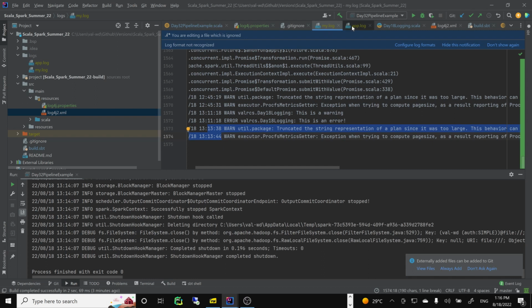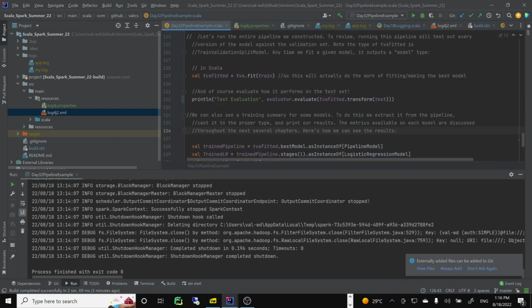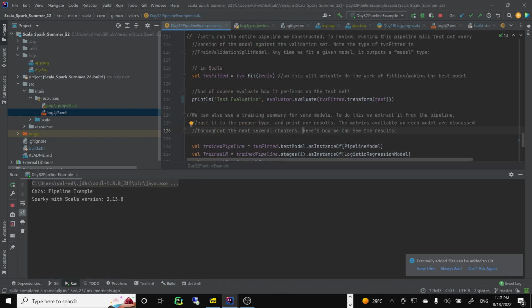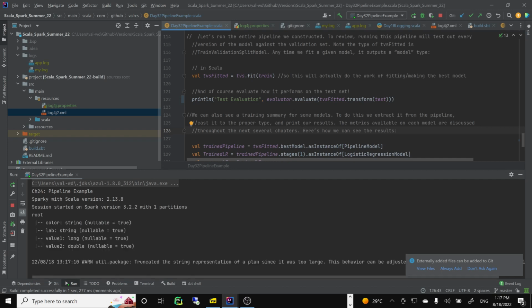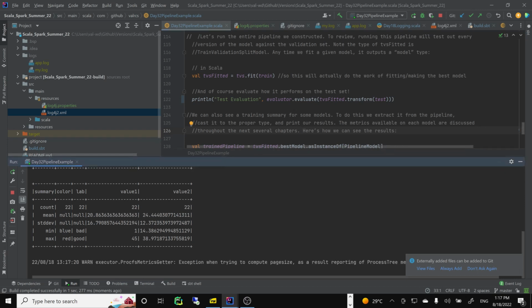Okay, so now let's test it. So I say warning, will it work? And let's run our program or pipeline. Spark 2.13, one partition, so 3.22, right? Not 3.3, but 3.22 now. Again, we have root, we have the warning and summary, and now it's doing the fitting, the machine learning model is working, trying to find the classification.